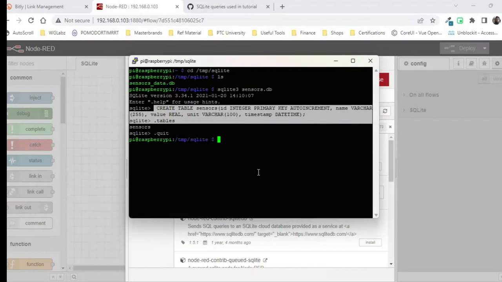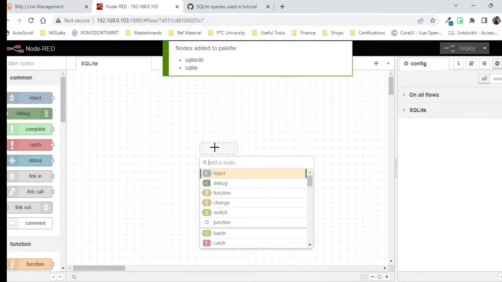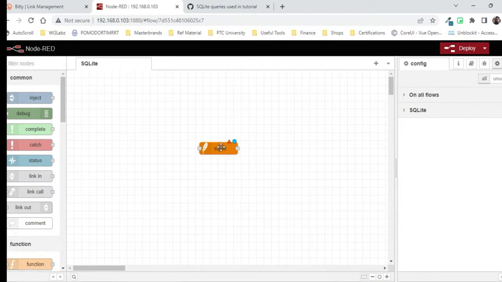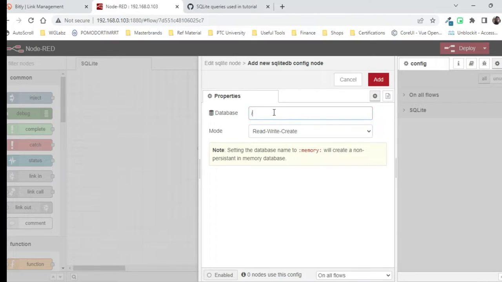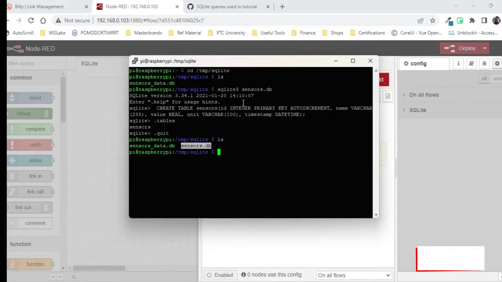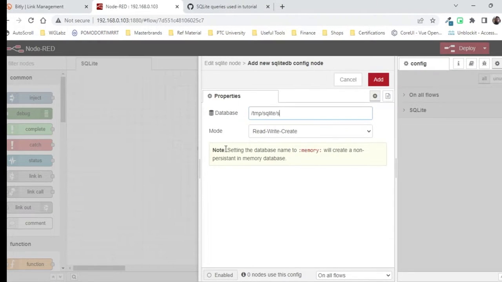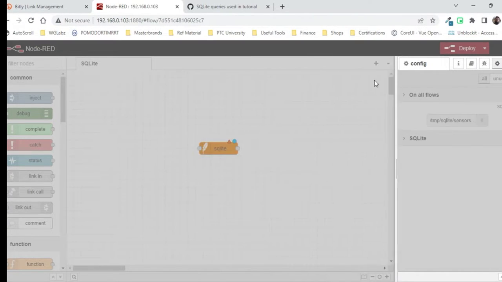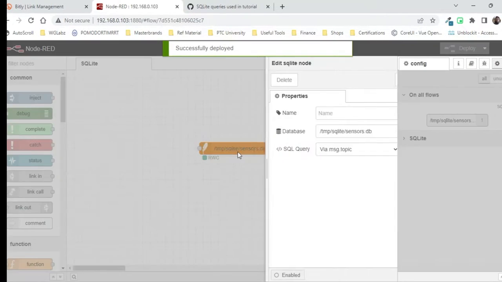Now what we are going to do is ls, and we should have this sensors.db. Okay, now here add the SQLite node, go to database, and change this. For me I'm using /tmp/sqlite/sensors.db, read-write create, hit done and deploy. I should see something like this.